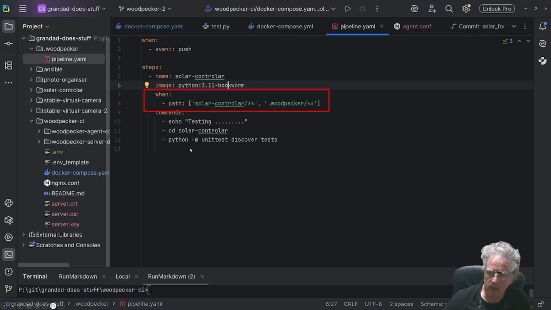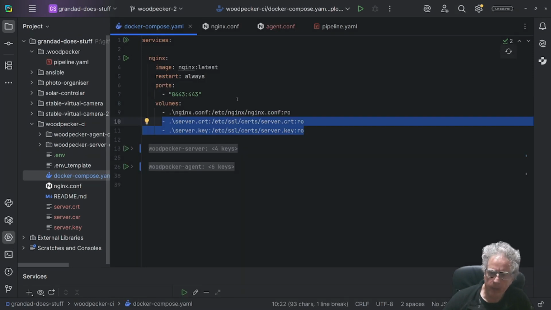So let me show you the syntax I wanted. So this is going to run this step of the build when one of these elements or something in Solar Controller has changed. That's exactly what I was looking for. So let's have a look at the solution that I've ended up with. So let's flip over to PyCharm.